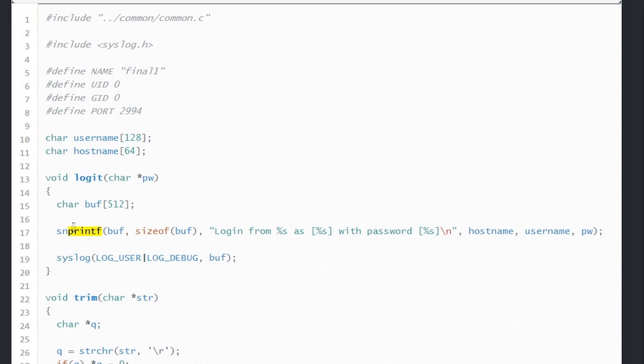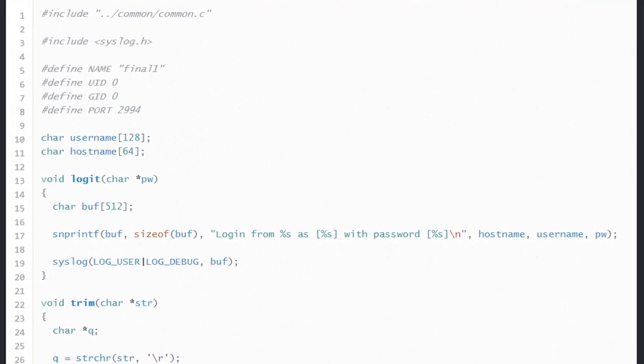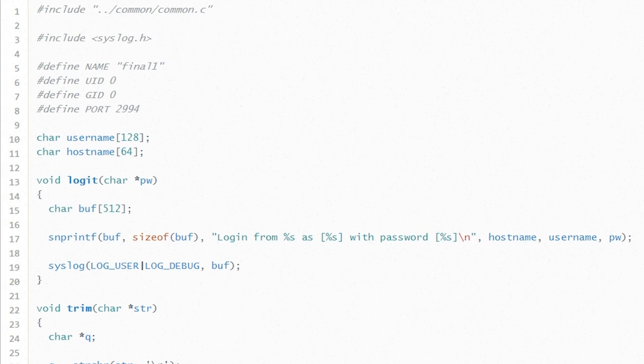Okay, well, that rant was a bit overplaying it, but we did not look into this new function we encountered, syslog.